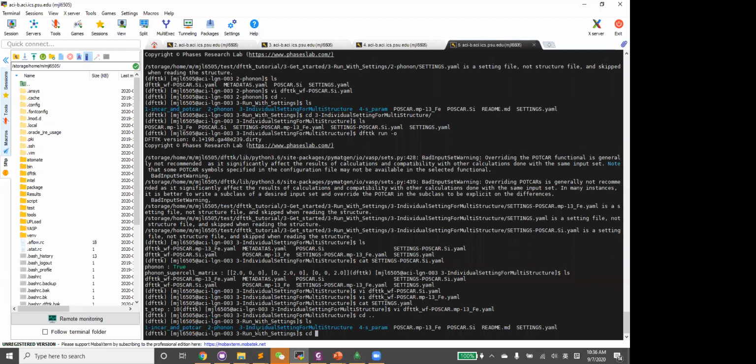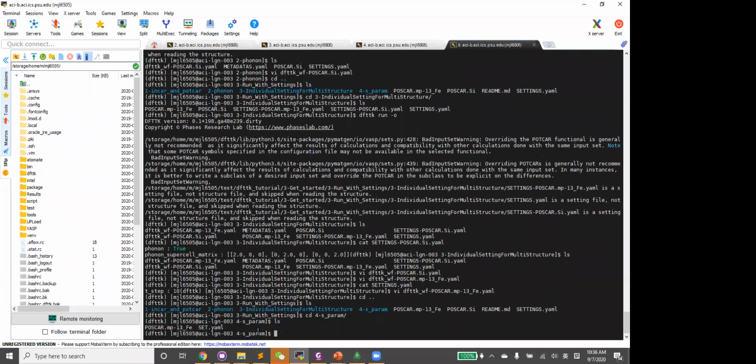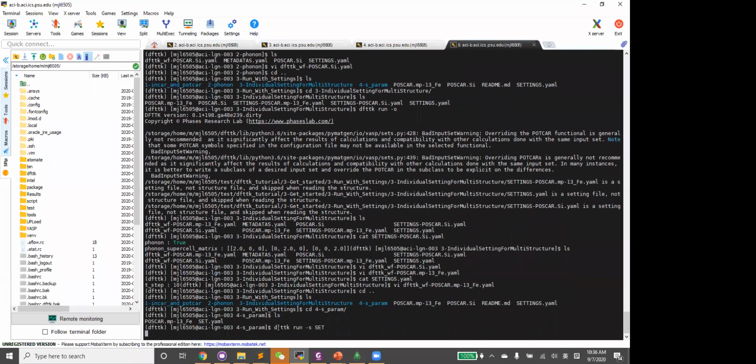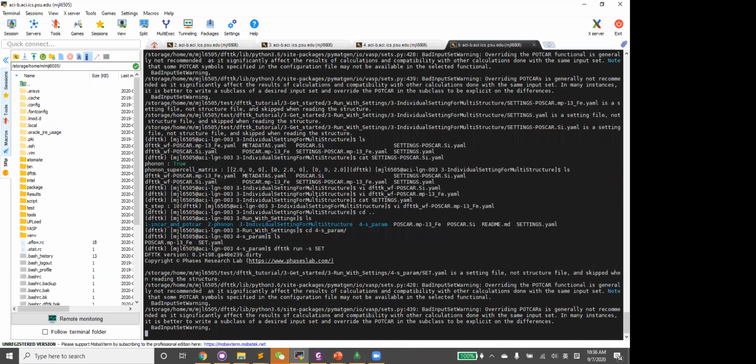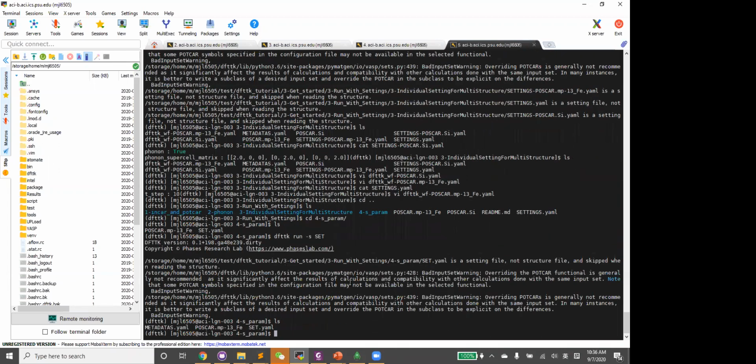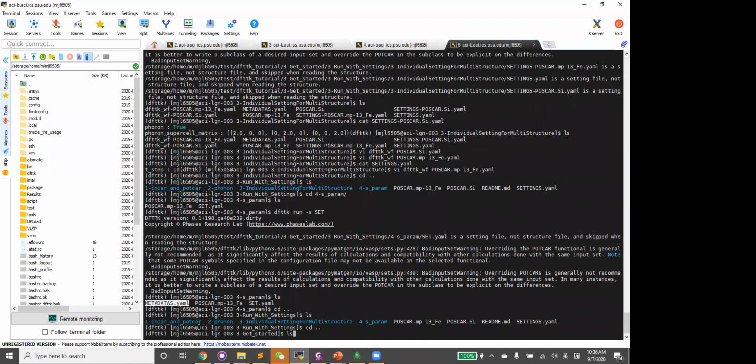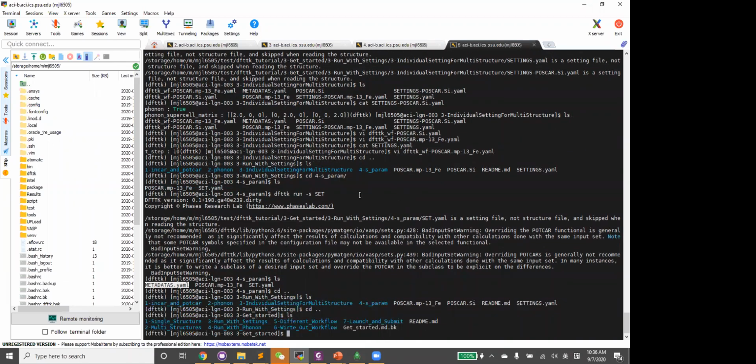Sometimes we don't want to use the settings fields. We can use the -s parameter. Sorry, I didn't write out the workflows here. Here I didn't write out the workflow, so here it just created the metadata. And this is for the run of the multi-structures.